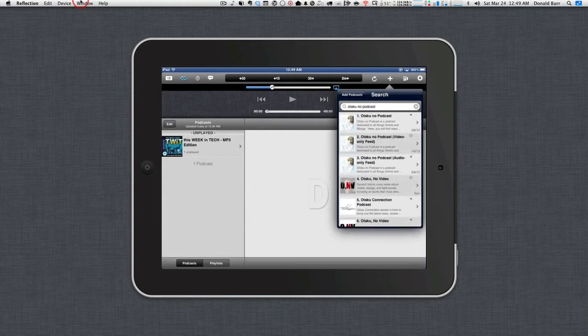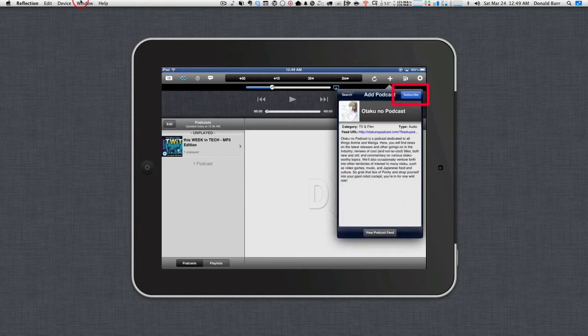And there we are. You can see that it lists both our combined feed as well as the video only and the audio only feed. Downcast, by the way, can play both audio and video podcasts. Let me subscribe to the combined feed. Just tap on it and tap the subscribe button.